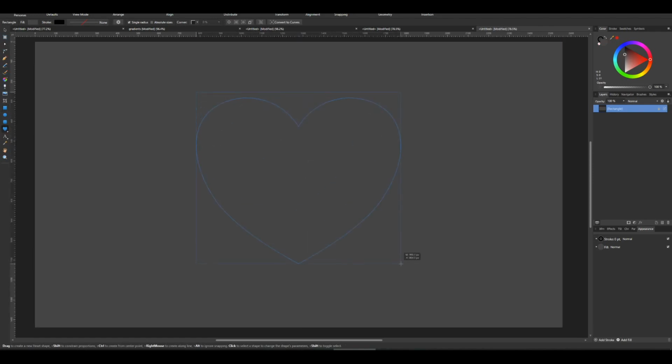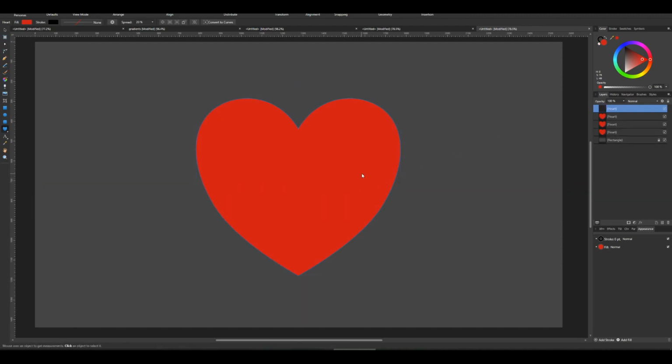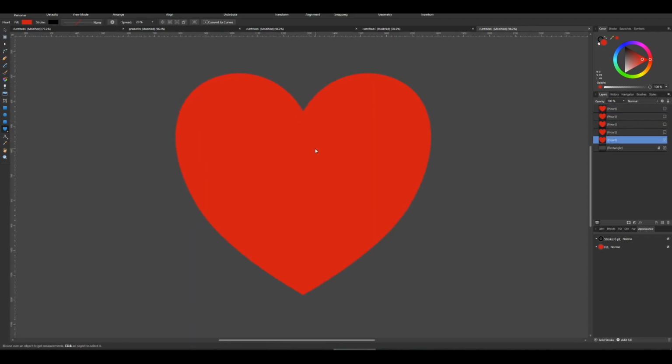Grab our heart here and give it a nice red fill. I'm going to duplicate this four times for my other examples. Alright, so the most basic option is the fill tool.